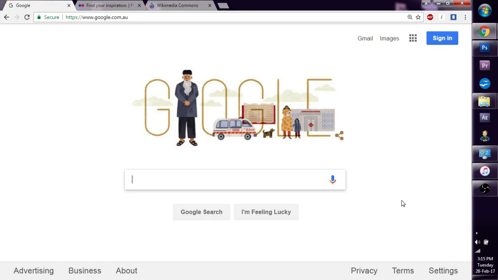I'm a photographer and a graphic designer, and in this tutorial this is a quick tip on how to find royalty-free images to use in your works. Now let's check out Google. Now there is a way to search on Google for royalty-free images.